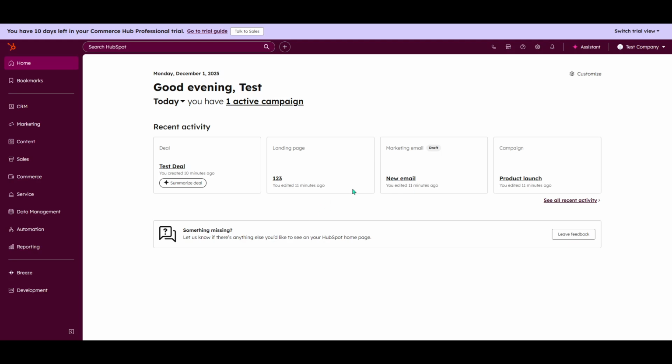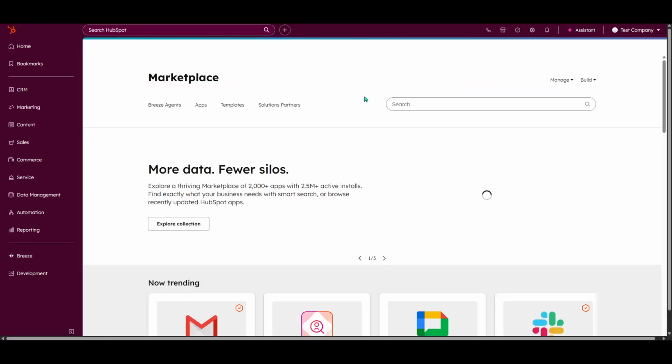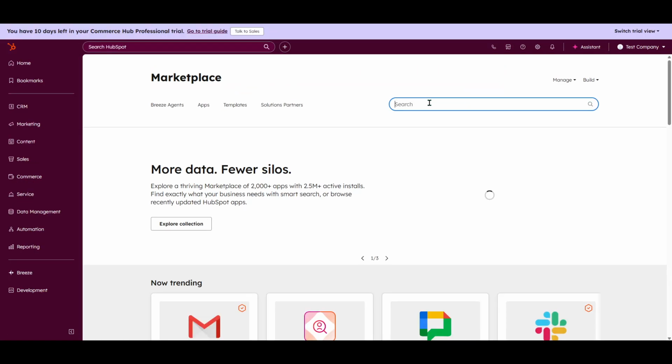Let's begin inside HubSpot. Look toward the top right of your dashboard for the Marketplace icon. It's the entry point to the HubSpot app marketplace, where you can find official integrations. Click that icon to open the marketplace.